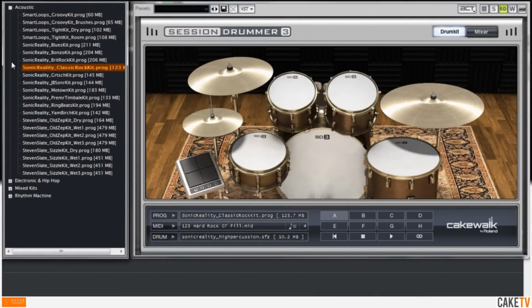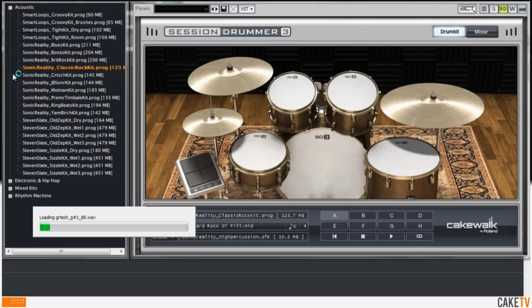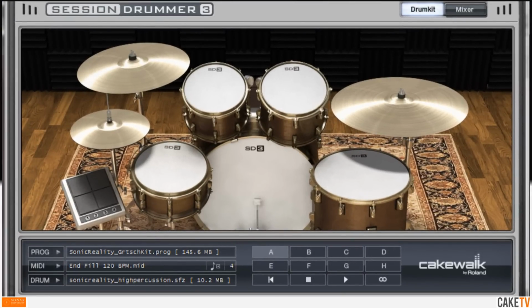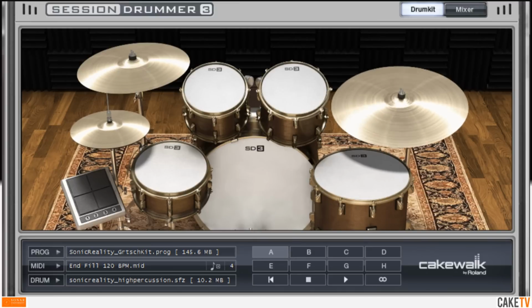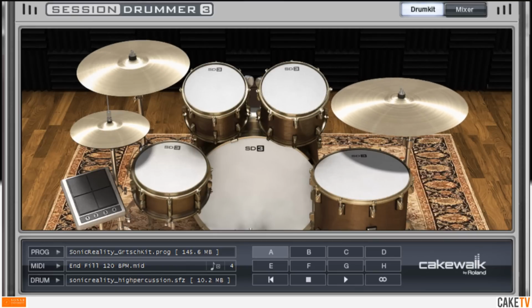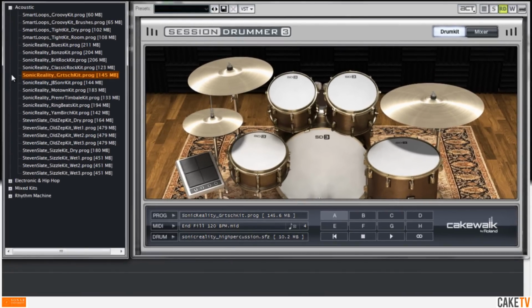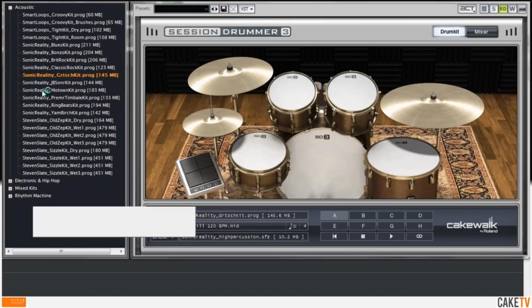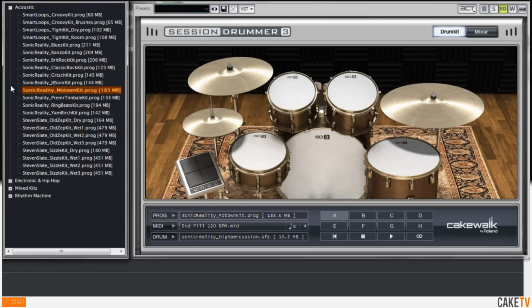Next, I'll load up the Gretsch kit and give that a whirl. This kit also uses about 200 megs of samples. Finally, I'm going to load up the Motown kit, which I'll be working on for the rest of the project. This kit is nice and punchy and has sort of a dry studio tone to it.